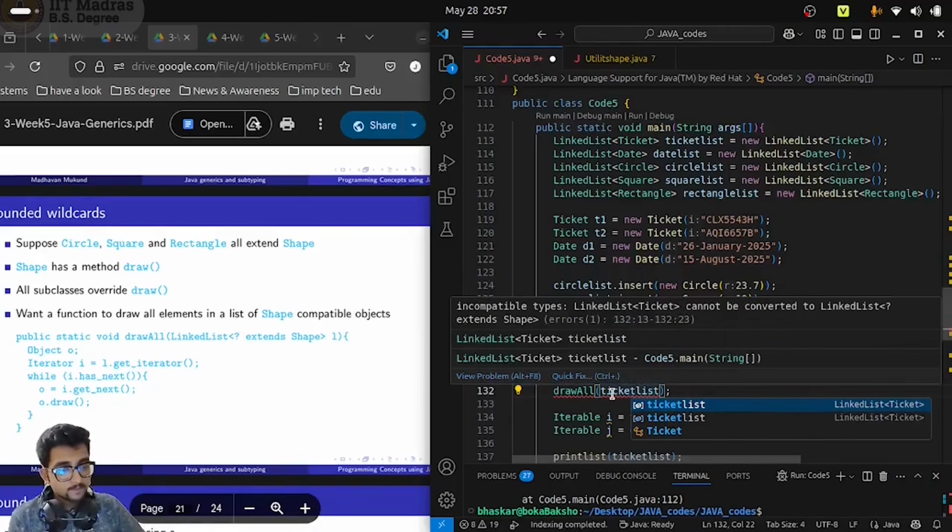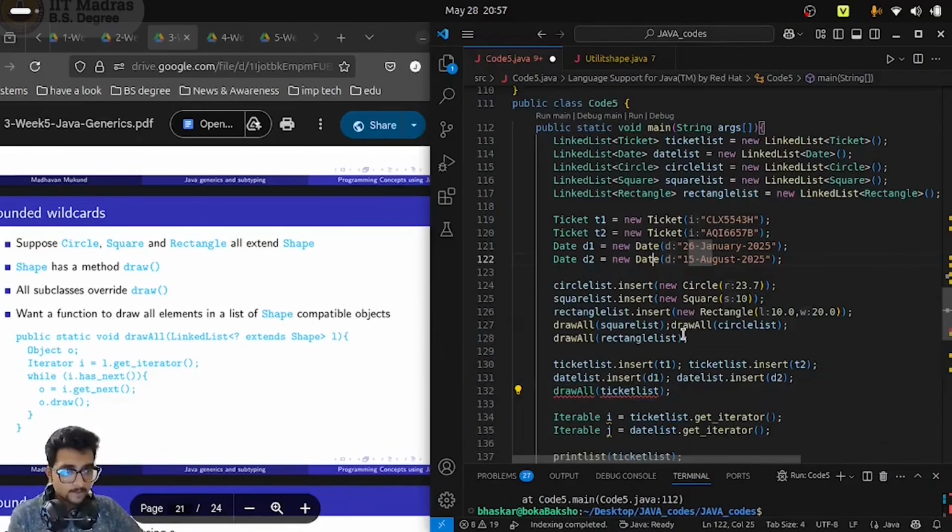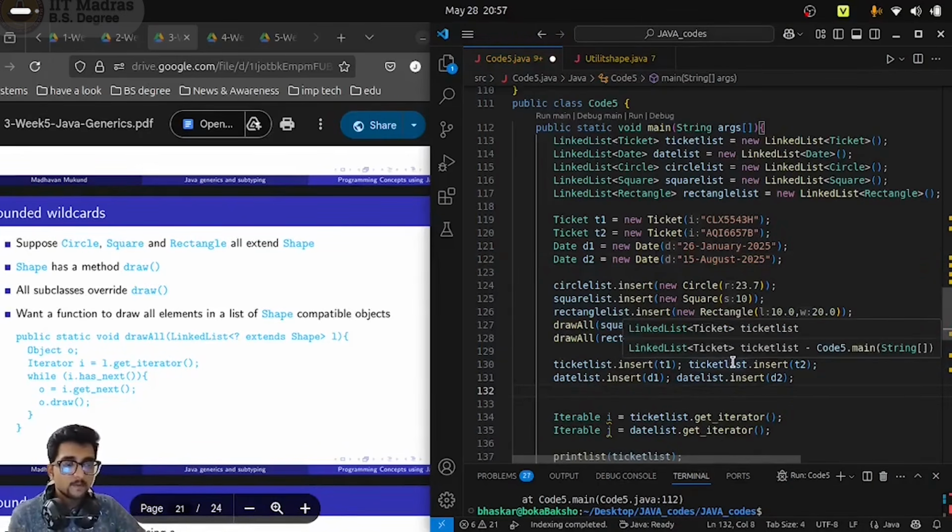So you can see, let us see what it says. It's an incompatible type: linked list ticket cannot be converted to linked list extend shape. Got it? So this is how you can implement constraints inside generic behavior as well. So I'm not allowing this kind of comparison between helicopter and car, but it will certainly allow comparison between different helicopters and car categories.